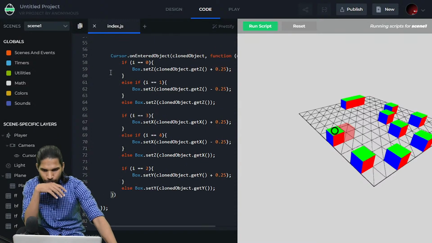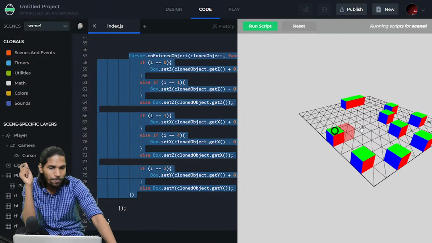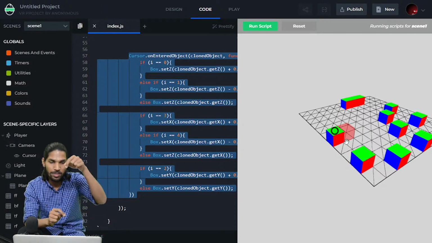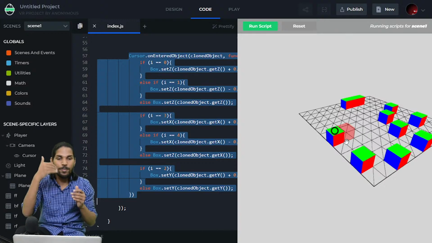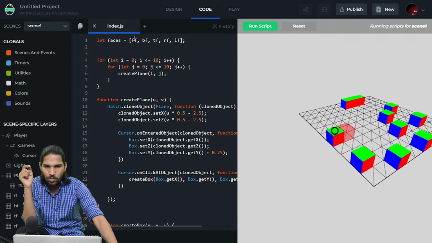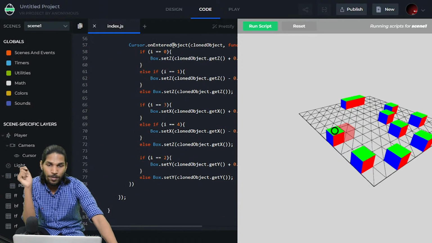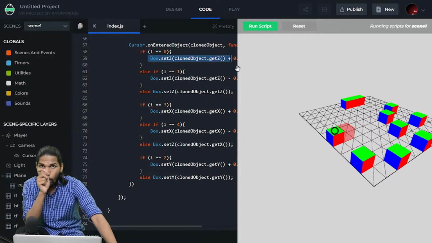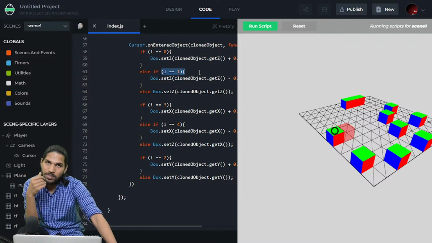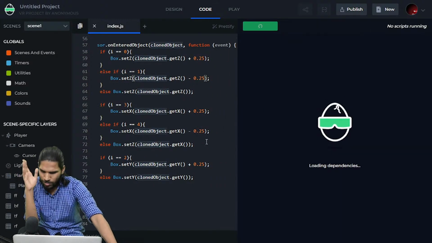So what I'm doing here is, when the cursor enters any of these red, green, blue faces, the red box that we have, which has the name box, is placed based on which face my cursor is looking at. The green face, the red face, front face, back face, right face, left face, or top face. If my cursor is looking at the front face, the front face has the I index 0 here. This index of FF in this faces array is 0. So if I is 0, then the red box will be placed 0.25 units in front of it. And if I is 1, that means the back face, then the red box will be placed 0.25 units behind it. Okay, run the script and let's see if it's working or not.